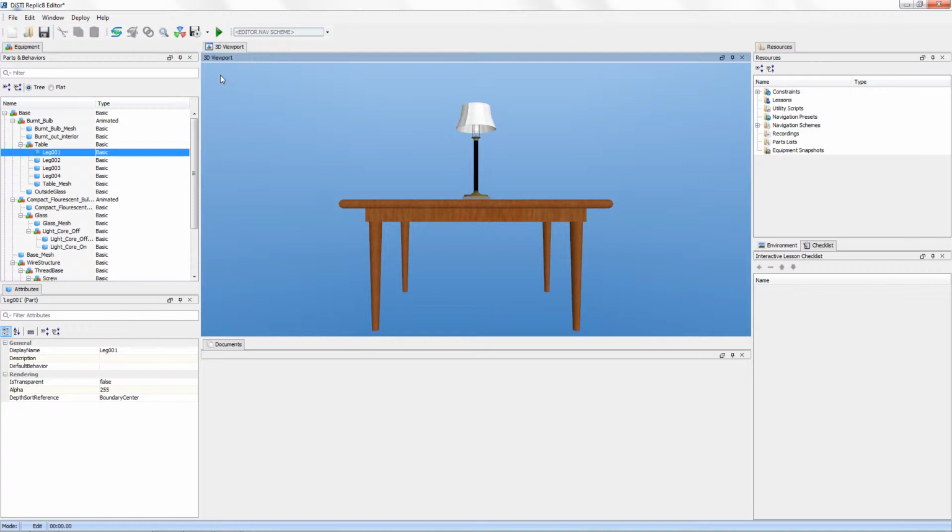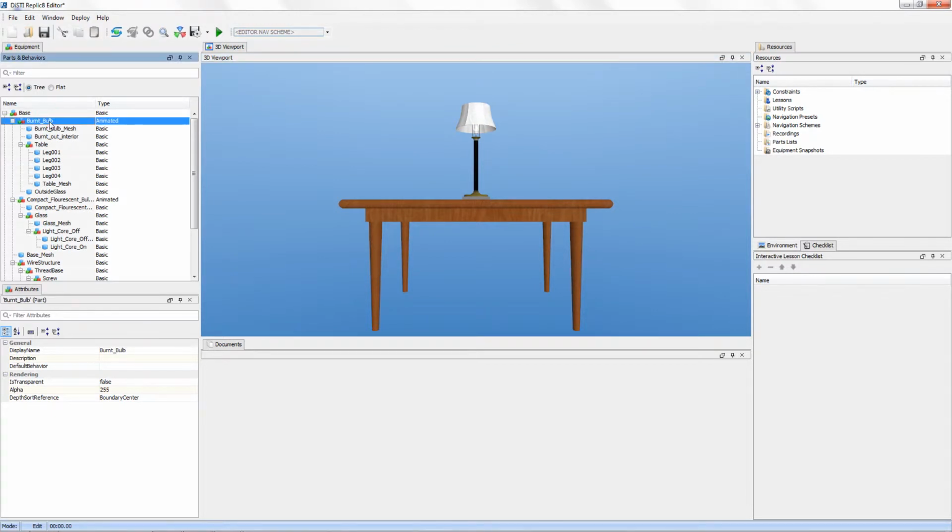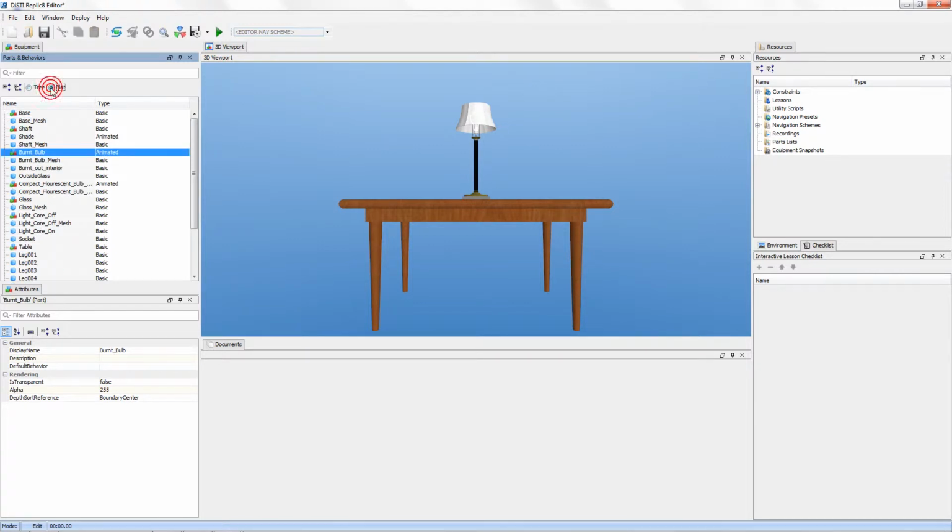Now let's move on. Over here we have our equipment window, and this contains all of the parts and behaviors we received from our exported file. Here we can work with parts individually. We can select a specific part and add more interaction to that part, such as a new behavior, or change the default behaviors. We can filter parts by a certain category. We can organize parts in a tree or flat hierarchy. We can also expand and collapse all on the list.